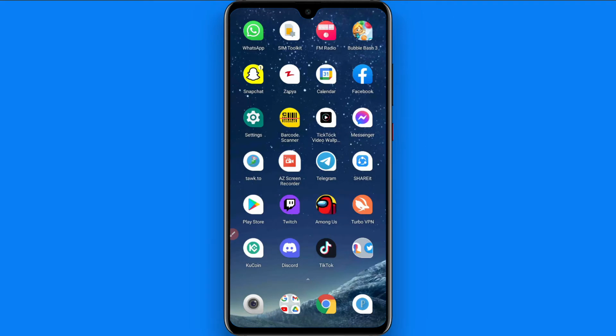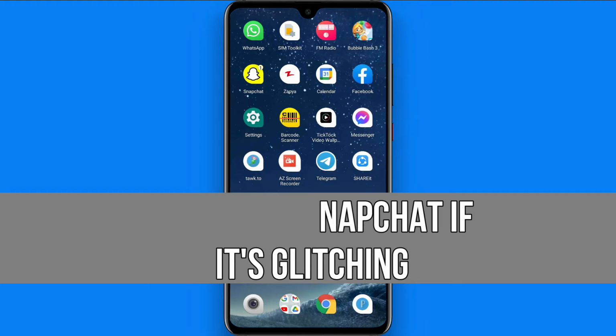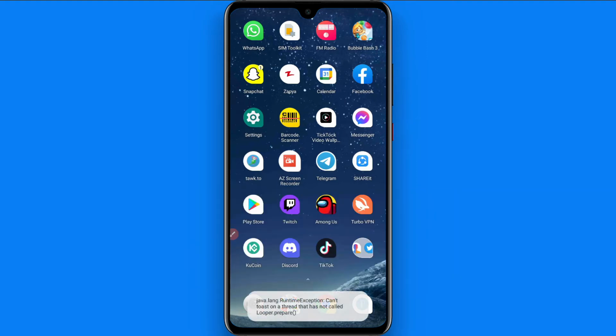In this video I will show you how you can fix your Snapchat if it's glitching. So if you are facing the problem of not opening your Snapchat, or not opening your streaks or the snaps, anything, watch this video till the end and follow the same procedure.